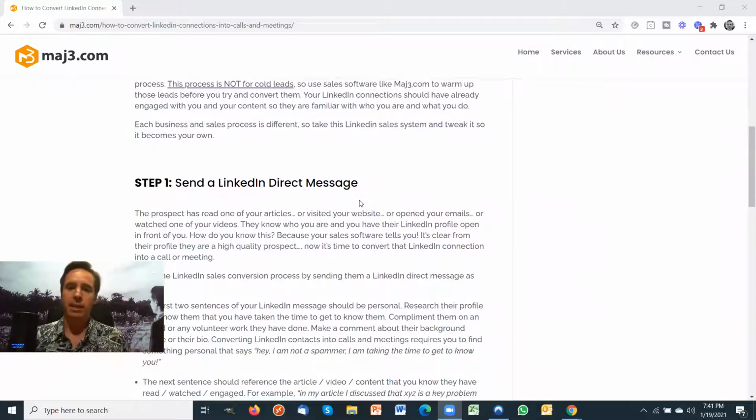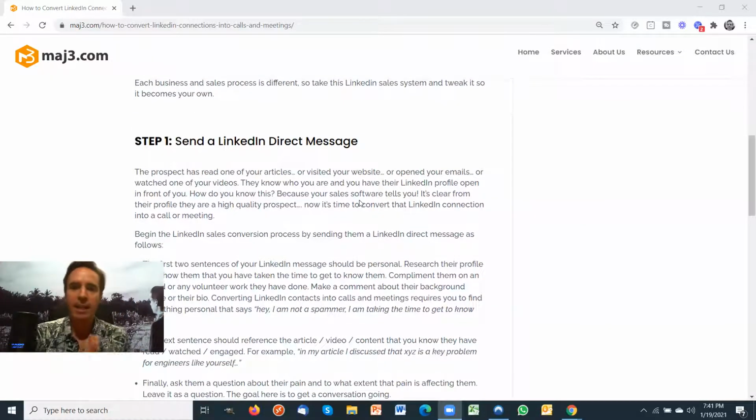Now, very basically, you're going to start by sending a LinkedIn direct message. Now, it sounds very simple, but it's actually not, because you need to be personal. You've got to do some research. You should never, ever send a LinkedIn direct message to somebody specifically about a product or service. Okay, and I'm going to go through this in more detail in the intermediary section.